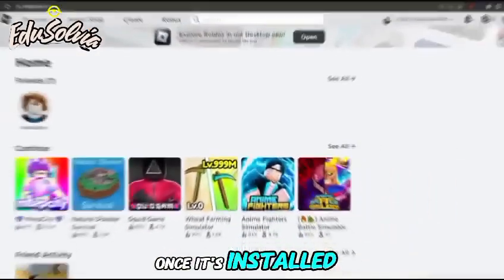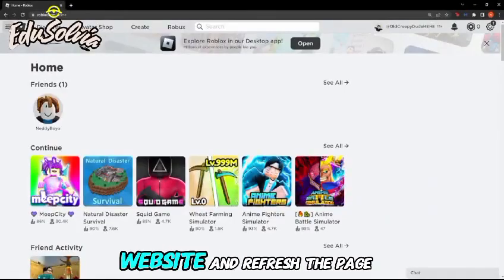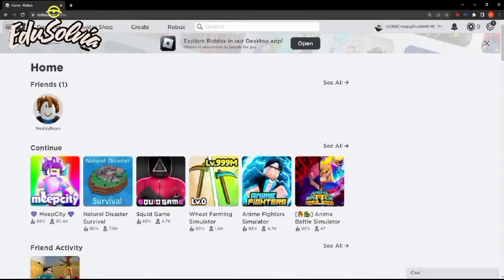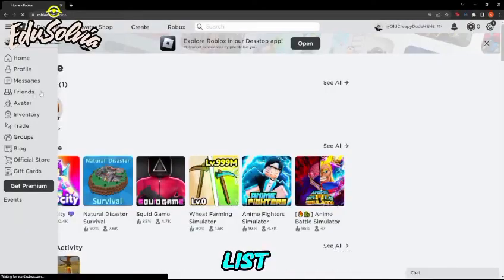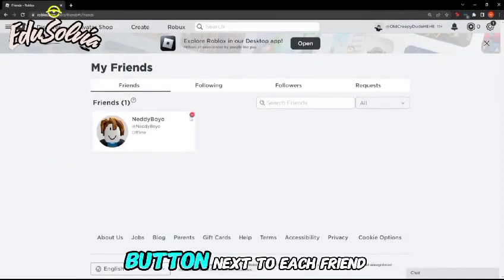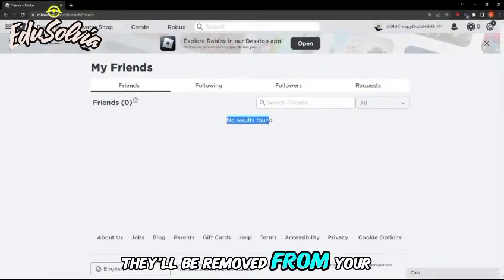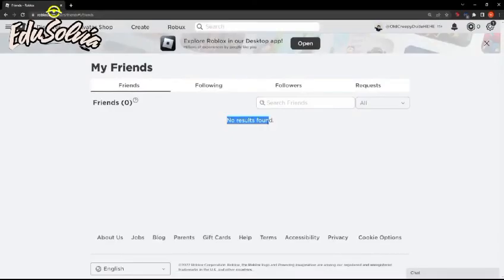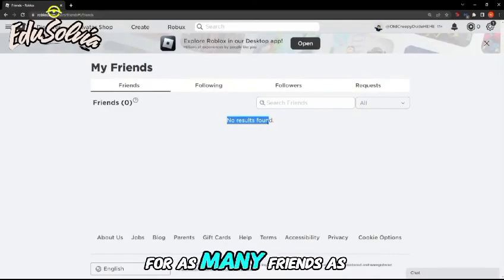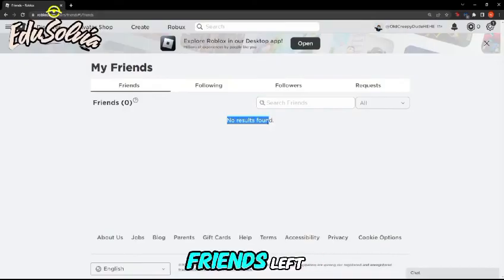Once it's installed, go back to the Roblox website and refresh the page. Now, go to your friends list and you'll see a small button next to each friend. Simply click on that button, and just like that, they'll be removed from your list instantly. You can repeat this process for as many friends as you want. And now, I have no friends left.